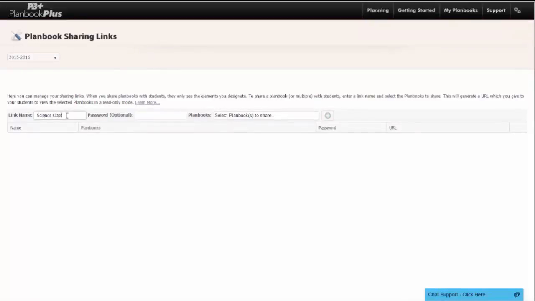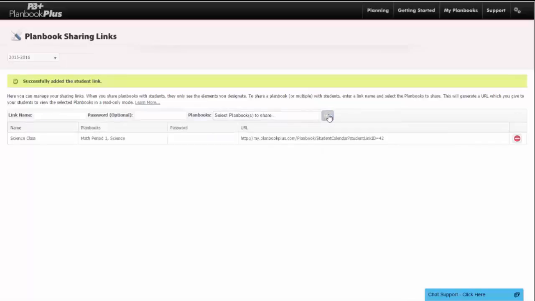If you want your students to enter a password on entry, you would type that password here. Then select the Planbooks you want to share with your students. Once you are done, click the plus button to create the link.